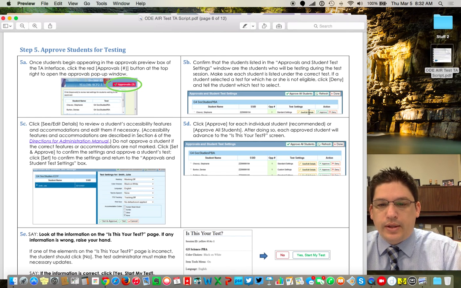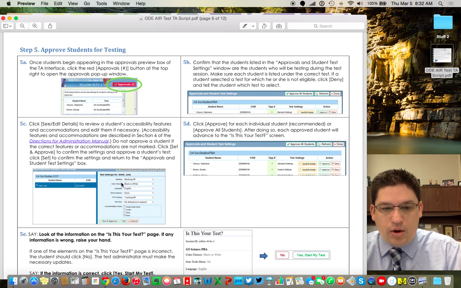With this test settings, this little orange box here, the teacher can actually go in and see all of the accommodations. And if they need to, they can make any changes as well. So there are like 6 different accommodations that are set.